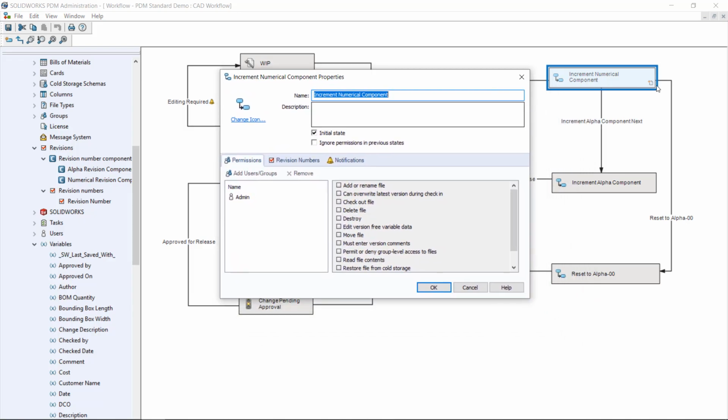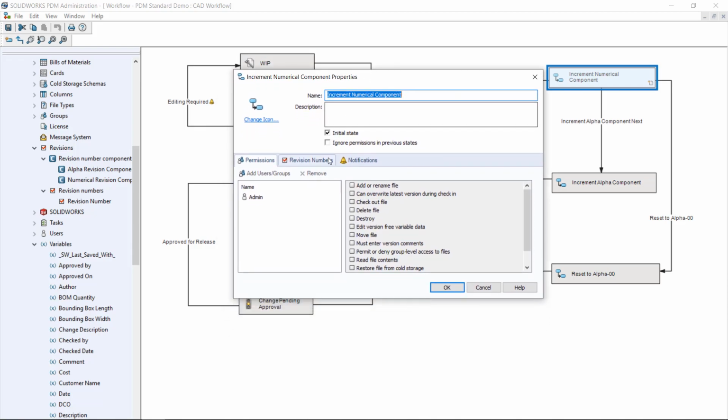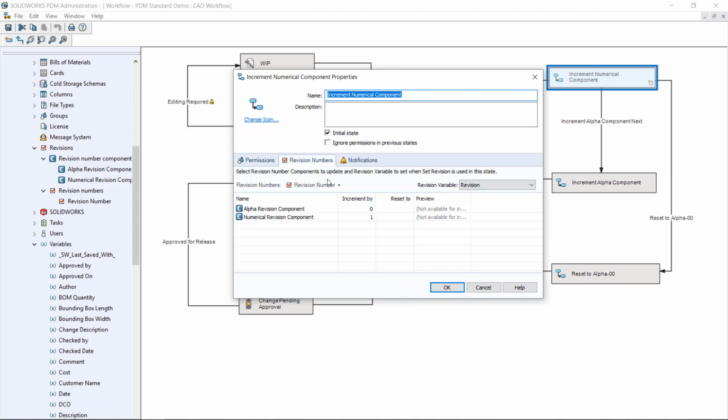Let's go ahead and take a look at this state that we mentioned earlier. I've even gone through the trouble of making it the initial state so that any new files that I want to migrate automatically land here and are not mistakenly put in WIP before it's their time to participate in the workflow. On the revision numbers tab, I've correctly stated that the revision number that I want is this one, and the revision variable is revision. And now, since this state is only meant to increment the numerical component, I've set it to increment by 1 and the alpha revision component to increment by 0.